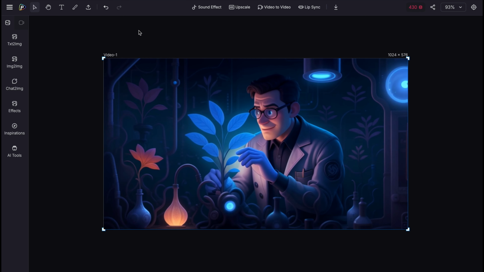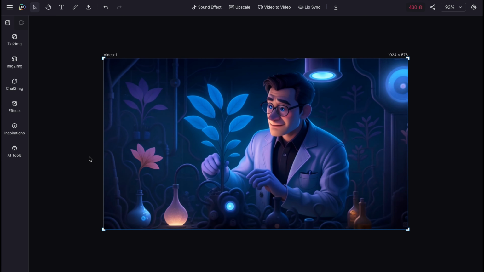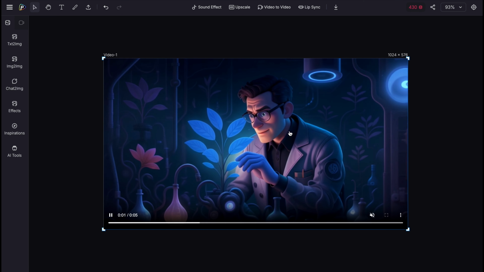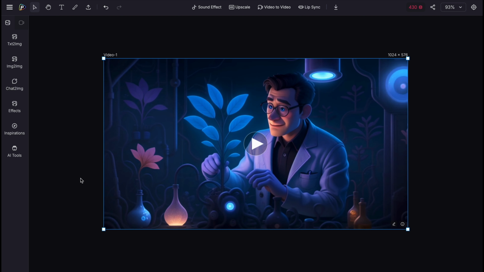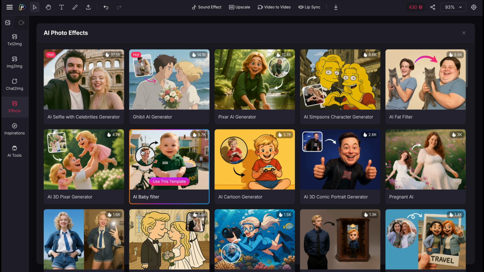Perfect. This video took around 4 minutes, and does a decent job of replicating the Disney Pixar style. There are some inconsistencies like around the eyes, but in general, it does a very good job in replicating the style. Now let's quickly jump over to the Effects Lab and also take a look at this.